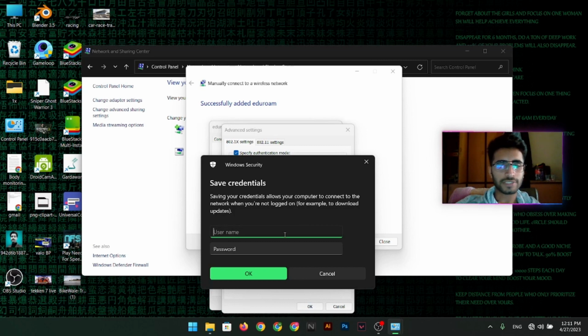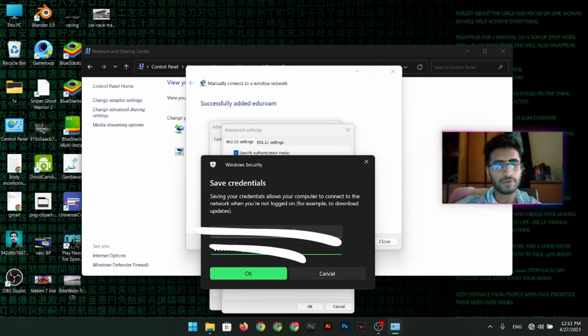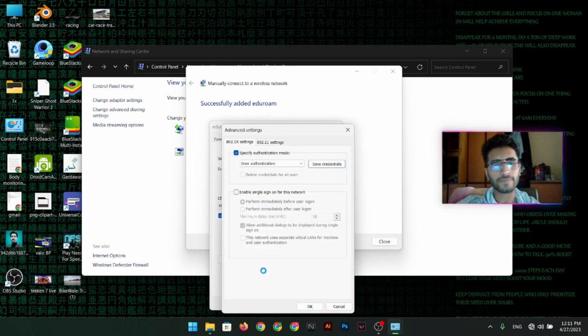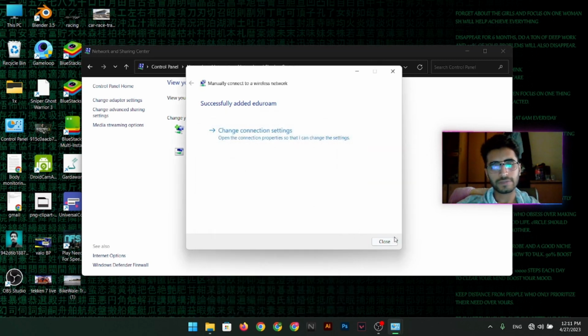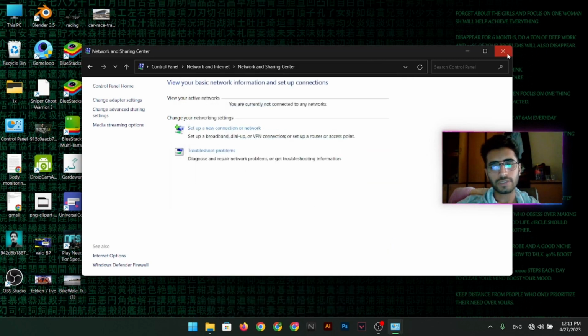Now you have to save the credentials that you used to put in there. Click on save credentials. You will get a window like this. It's almost the same in Windows 10 and Windows 11. I'm not sure about Windows 8. Put in the username and password, then hit OK. Wait for a second, let it load, and then click OK. Click OK, close, close.